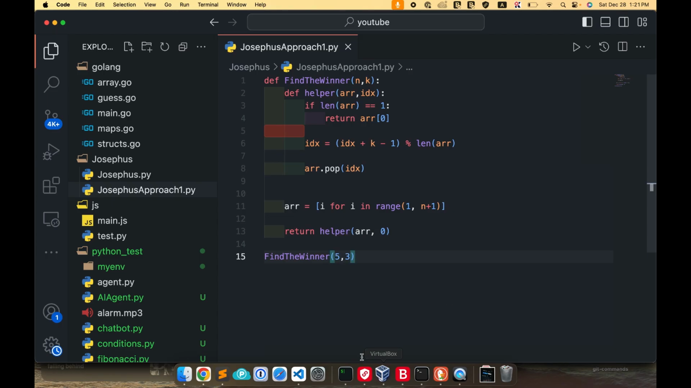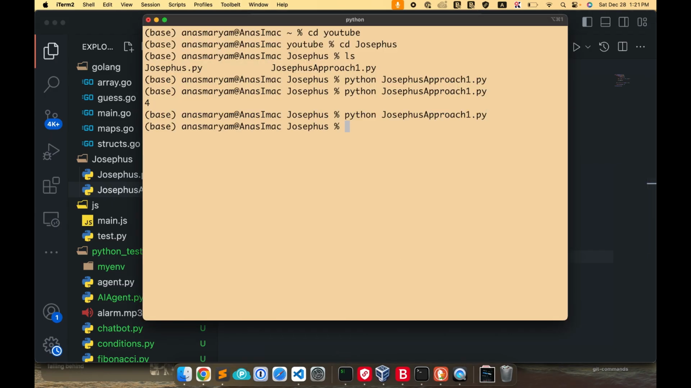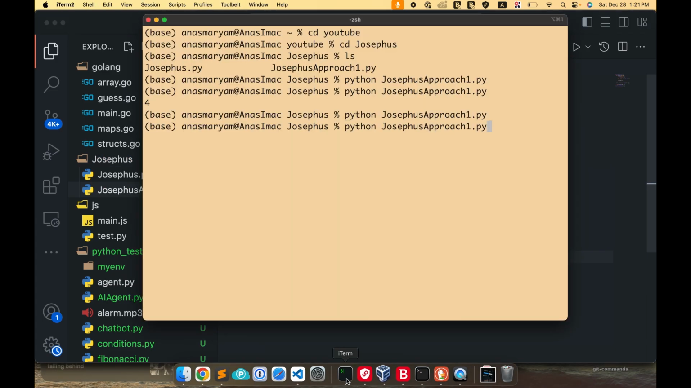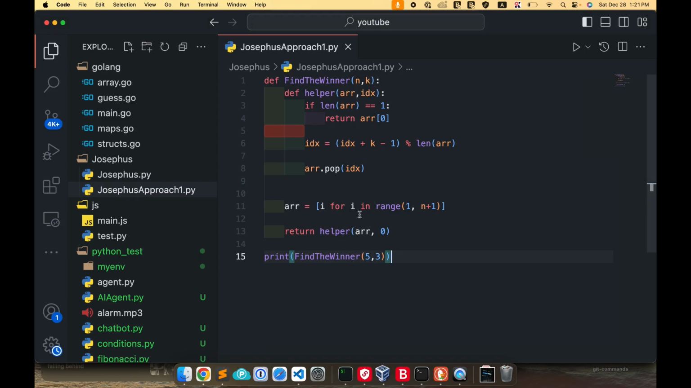Okay, now let's call our function, find the winner, and we're going to do 5 and 3. Let's try it. So Python Josephus approach 1. Oh, sorry, we have to print it. Print. Okay, we get None here.